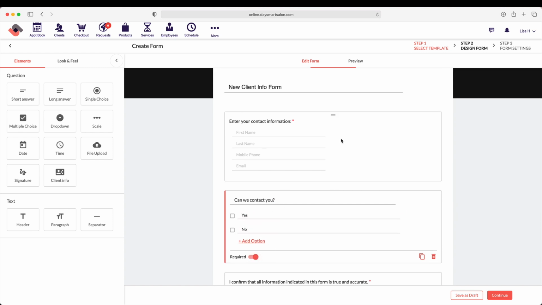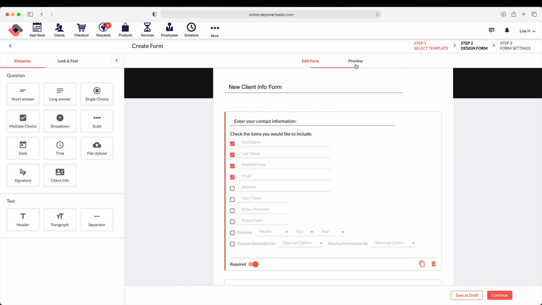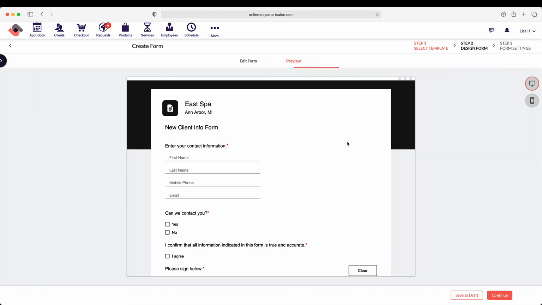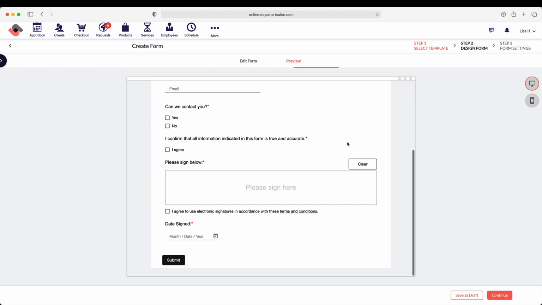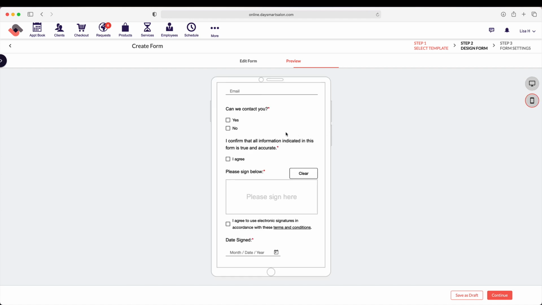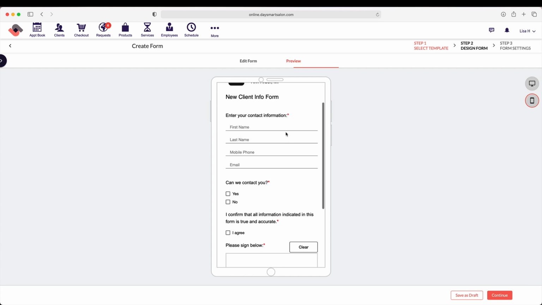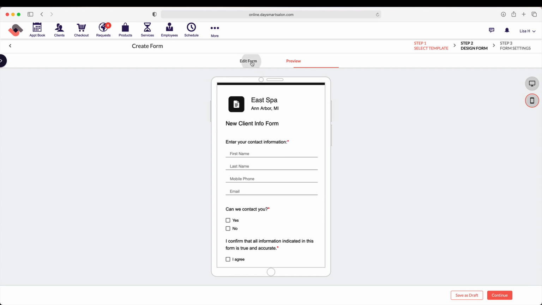If we go to the top of the form, there's an option to preview what the form will look like. This gives you a preview of what the form will look like before you send it out. And we can toggle back and forth to see what the form will look like on a computer or a phone. Okay, so I'll click Edit Form to go back.